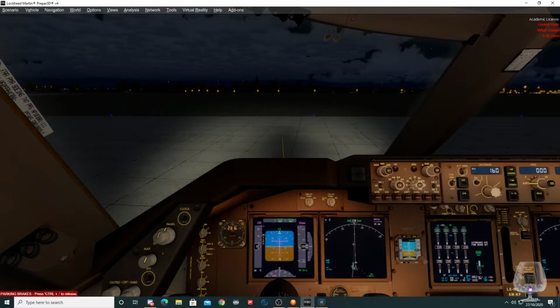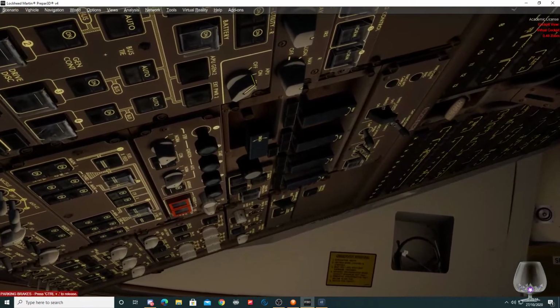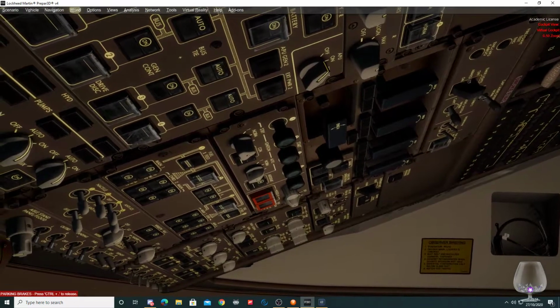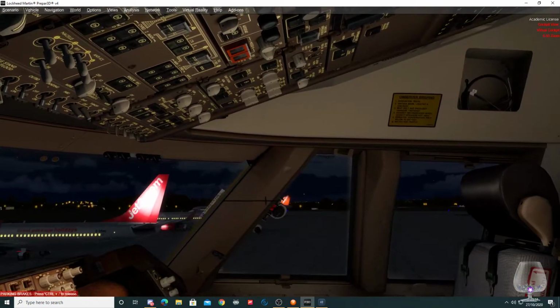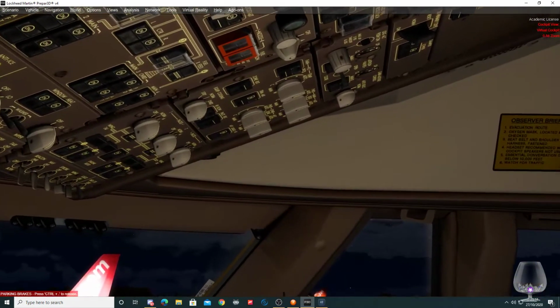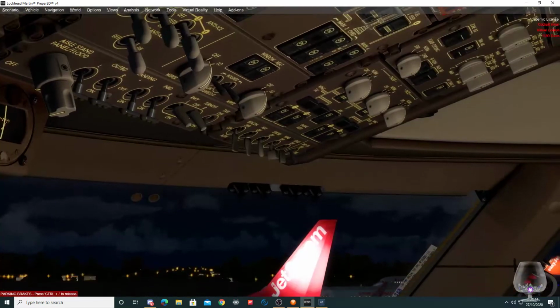Make sure you've got your baro reference set. I'd already set that anyway. If you don't know how to set that, just press B on your keyboard if you're using P3D or FSX. Not sure what it is on the new flight sim. I don't think they've got PMDG anyway in the new flight sim yet. So, yeah, that all looks good to me.